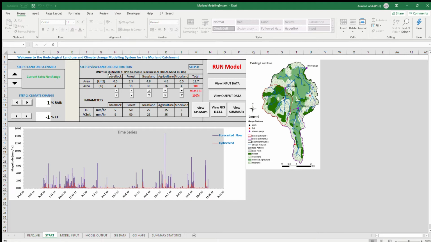And then step 3, we check the land use distribution. Normally this is loaded based on the scenario choice, and then you can also check the parameters for the field capacity and the initial field capacity. And on step 4, you can now run the model by clicking on this link. It will take about a couple of seconds to run the model, and then it's done.